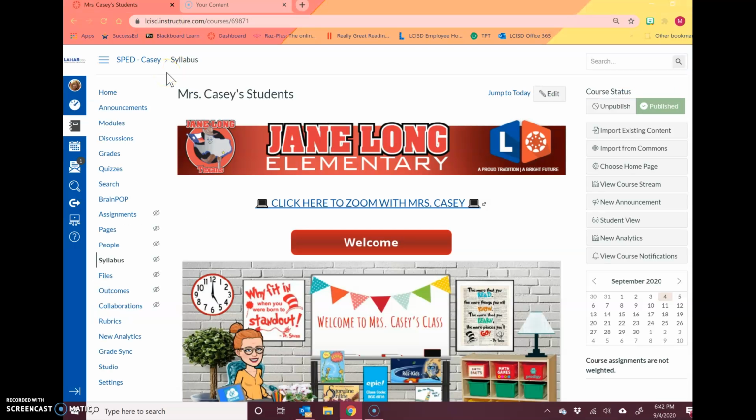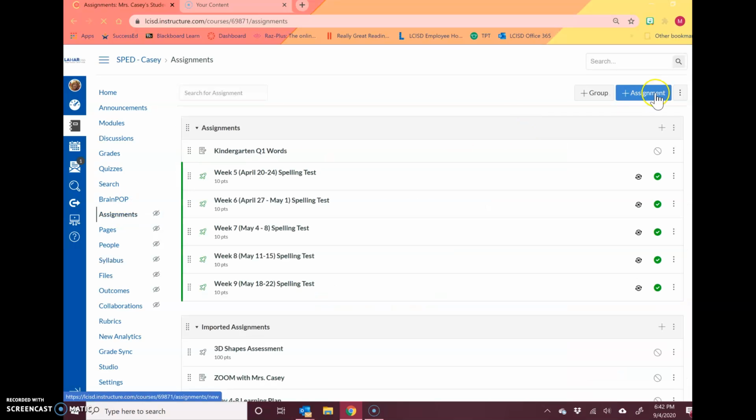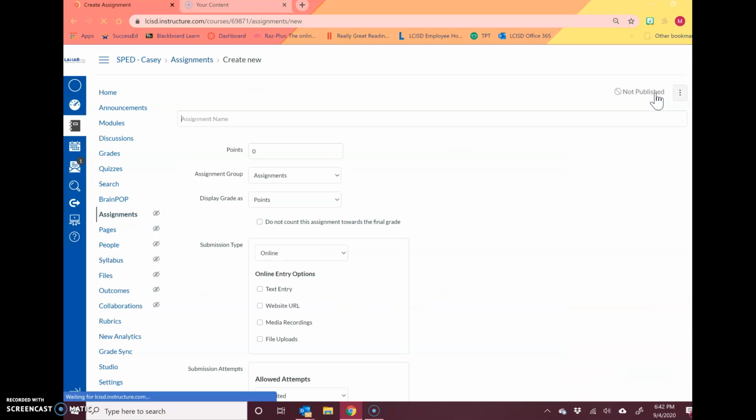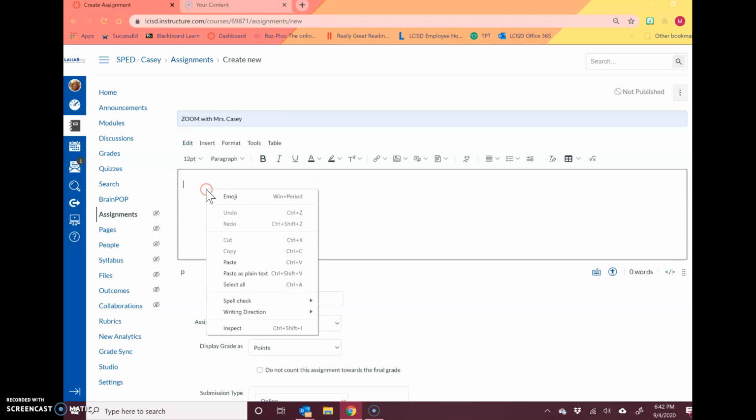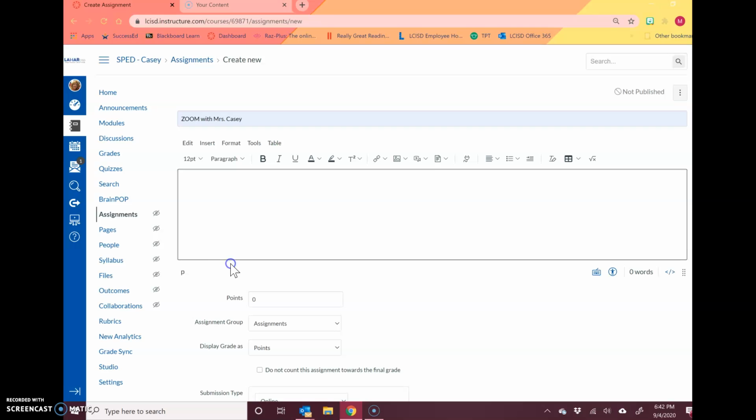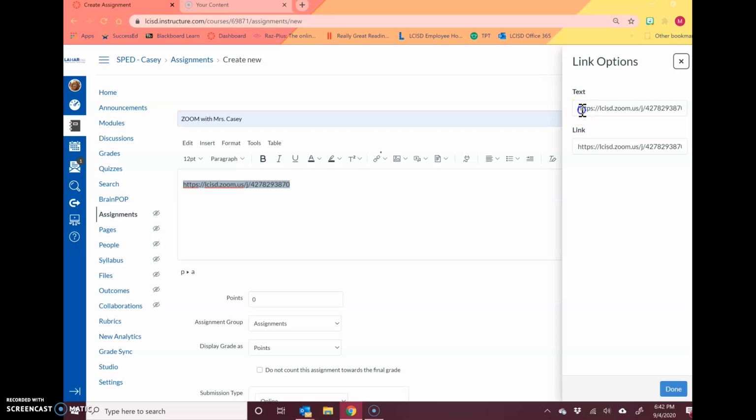Okay, so I think I have figured out how to solve our inserting Zoom links into our teachers' pages. So go to assignments, click on add assignment. Then I just named mine Zoom with Mrs. Casey. In here, I put my link to my Zoom page, and then I edit the link options and change the text.